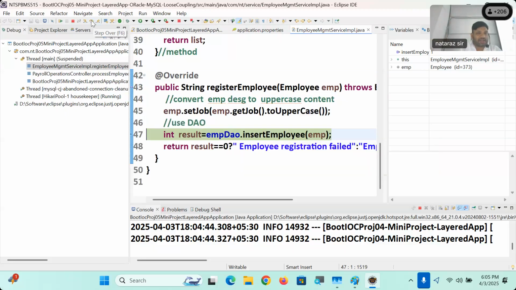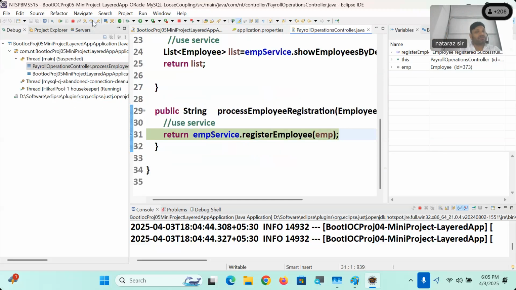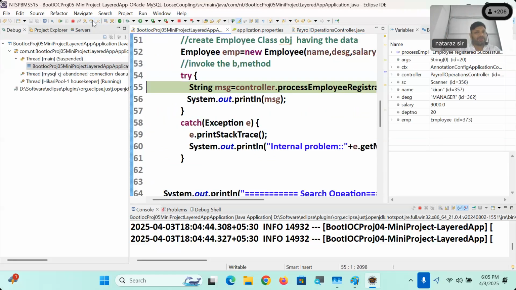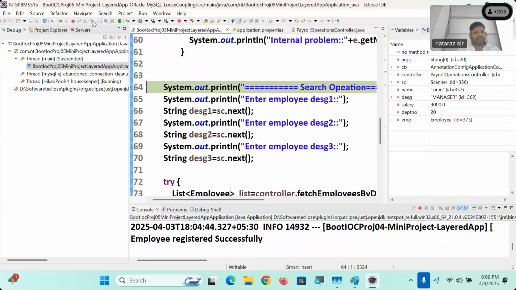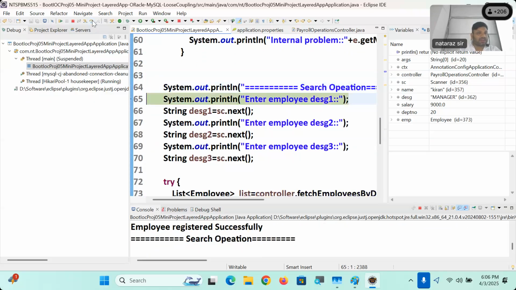Done. After that, what next? Step over. It is executing that line. Step over. Coming back to whom? The controller class. Step over. Coming back to the main method. Next, step over only. SOP, because it is a predefined method, better to step over. Right, guys. Now it is going for the next one. All these are predefined methods or not? Step over. Step over.